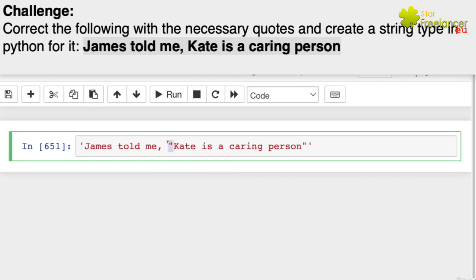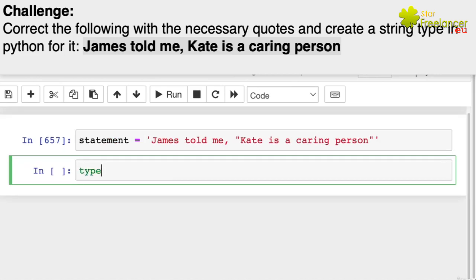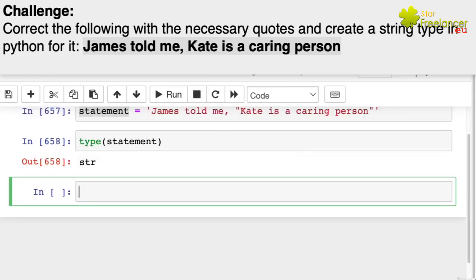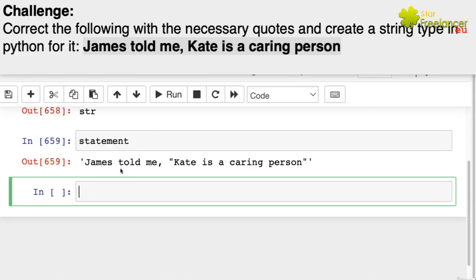Okay? If you choose to put single quote here, then what will be here now will be what? Double quotes. Hope you understand this. So if I assign this to, let's say, statement. If I say what type of data is this to statement, this is a string. So if I put the statement, I will have James told me Kate is a caring person.